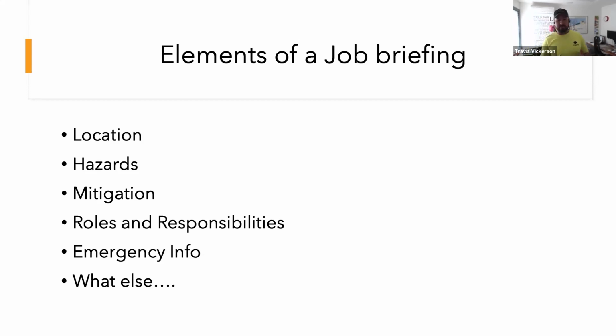Our mitigation can be as simple as PPE required for the day's job. It could be, if we're working near power lines, that we have the local utility there, putting guards up or guarding the wires for us. So there are all different mitigations. This doesn't need to be a play-by-play of exactly how we're going to do the work, just a brief overview.